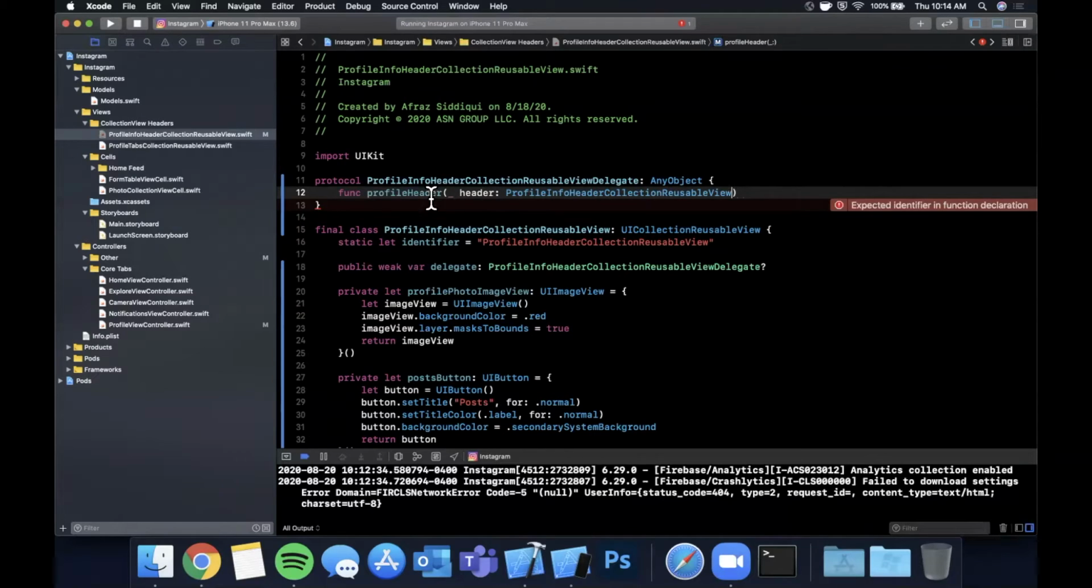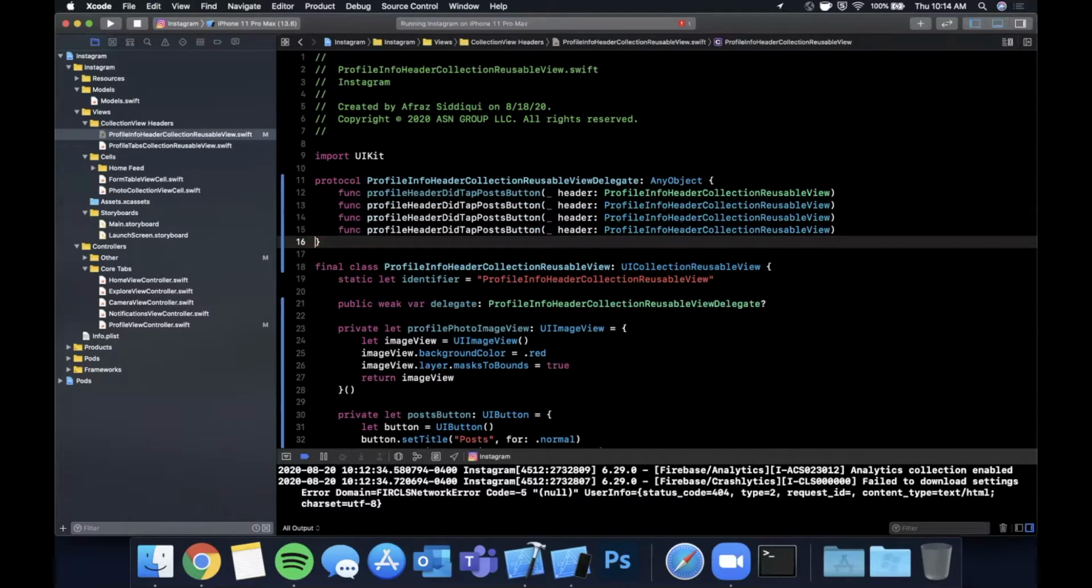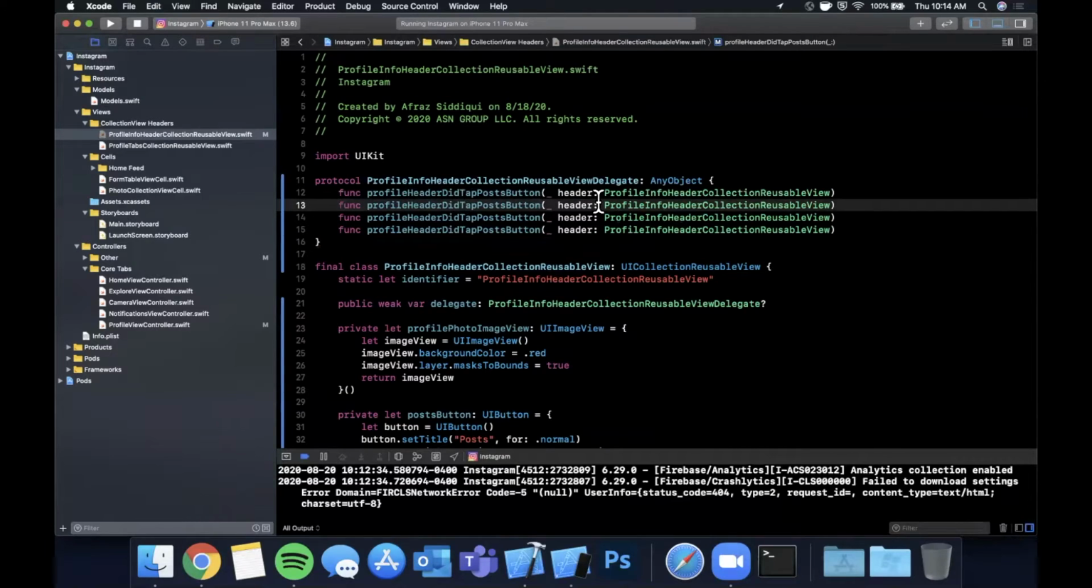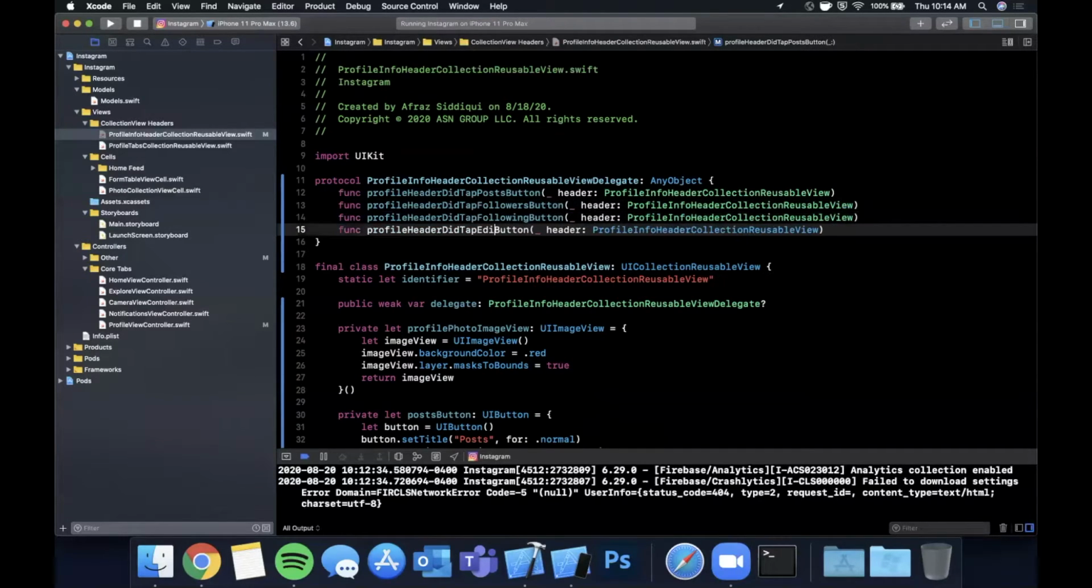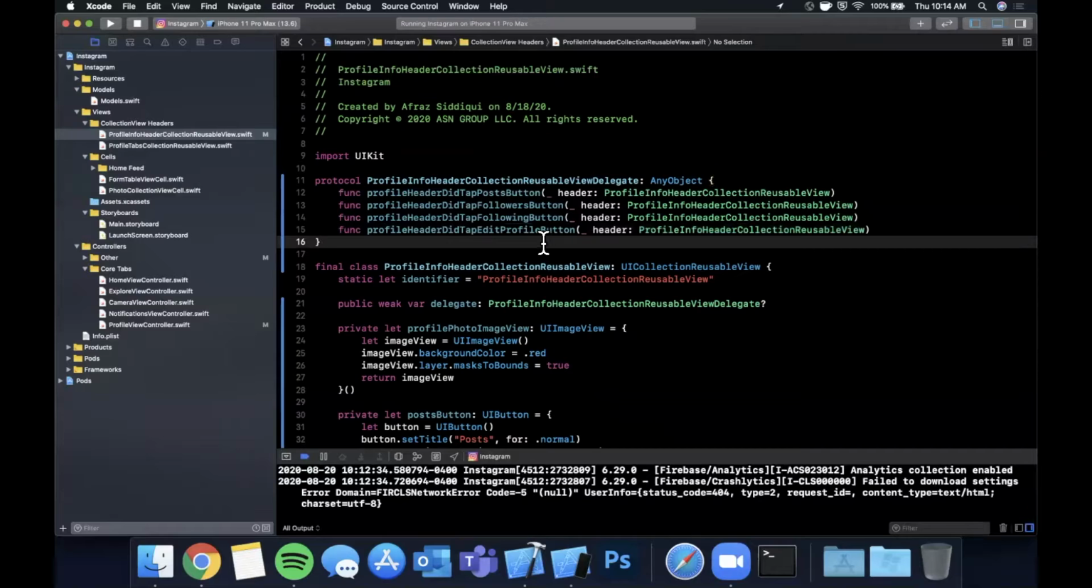What we can do is profile header did tap posts button. Go ahead and copy and paste this 3 more times, and we're going to want did tap followers button, following button, and edit profile button. Hit Command B, should be compiling like so.